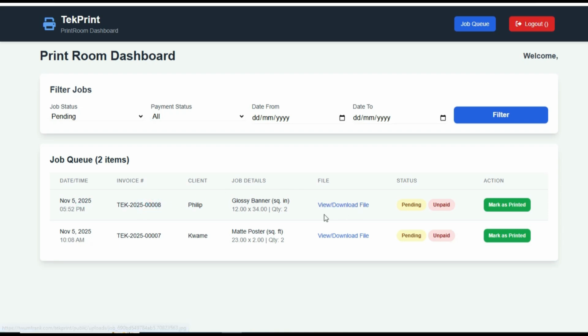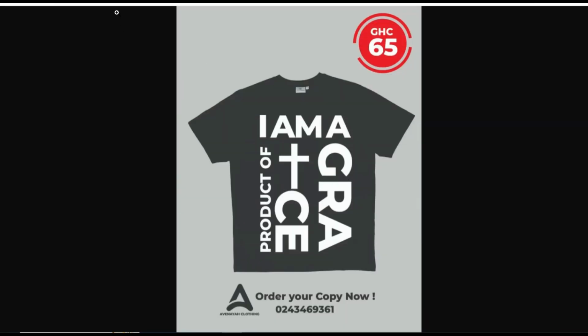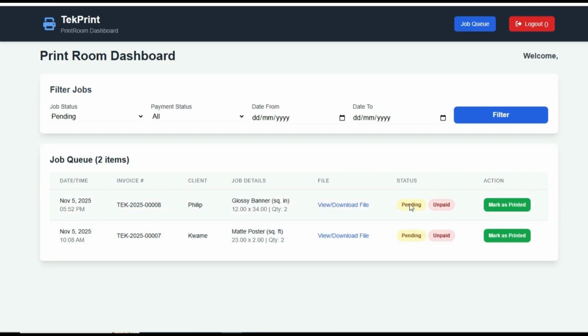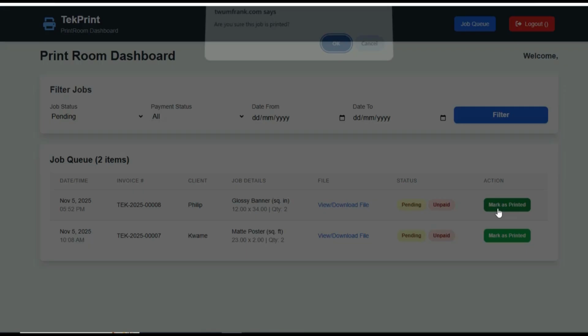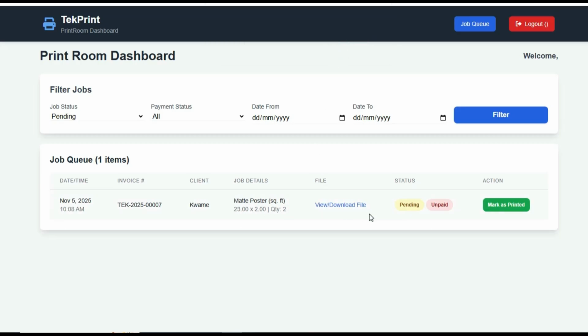One thing about this is that you can even view their files and download them for printing. So if I tap on it, you will see the file that was added to it. So this was the file that was uploaded. Let me close it. So as a print room, when jobs are submitted to them, after they are done printing, they will mark it as printed. The moment they mark it as printed, the system will automatically mark it as printed and it will move away from the queue.